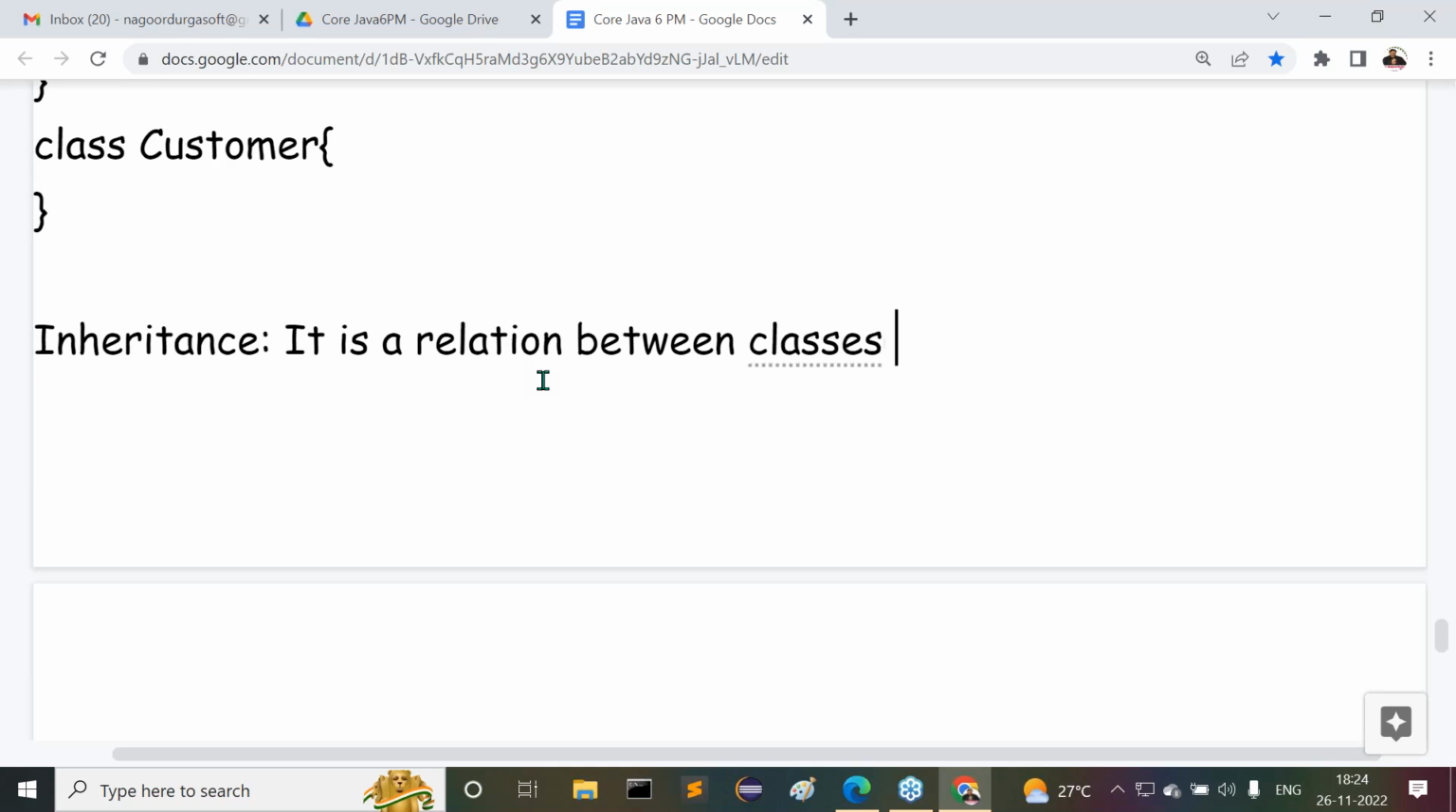It is a relation between classes. Up to now, before this definition, all the classes were individual classes: class student, class product, class customer, class employee, all different, individual classes. But in some situations, what happened?